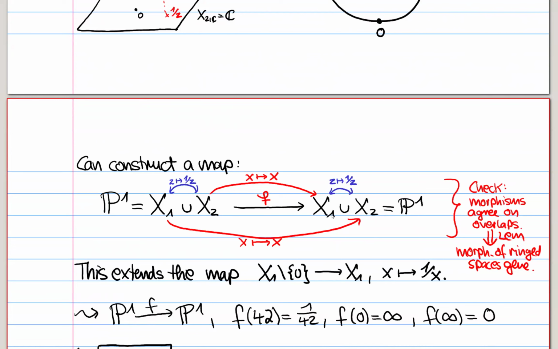And then what do you need to check for this to make sense? Well, we had a lemma which said that if you have a set-theoretic map here, which on each patch of the cover is given by a morphism of ring spaces, certainly the identity fits this, and which agrees on the overlap of these two spaces, then it gives a morphism of ring spaces. So morphisms of ring spaces glue under open covers. So we do have to check that these maps agree on the overlaps.